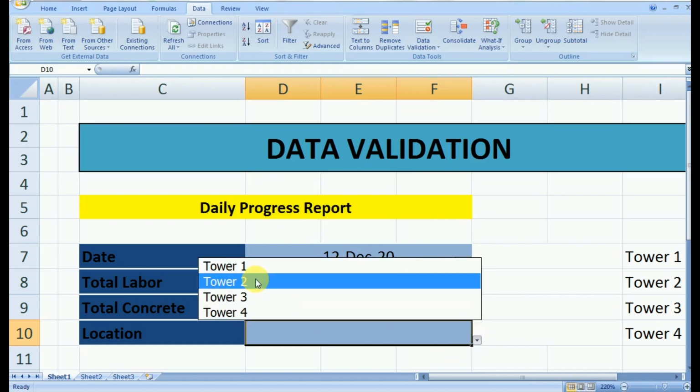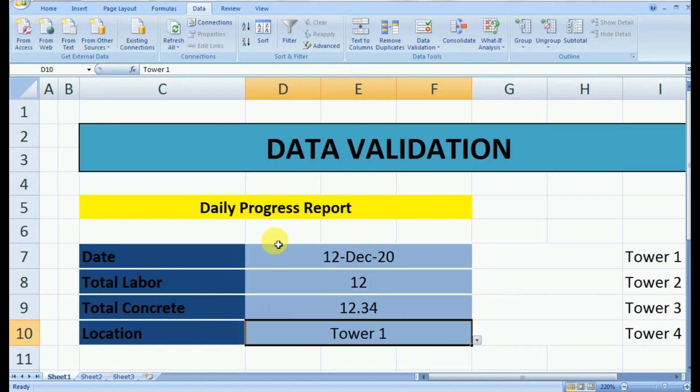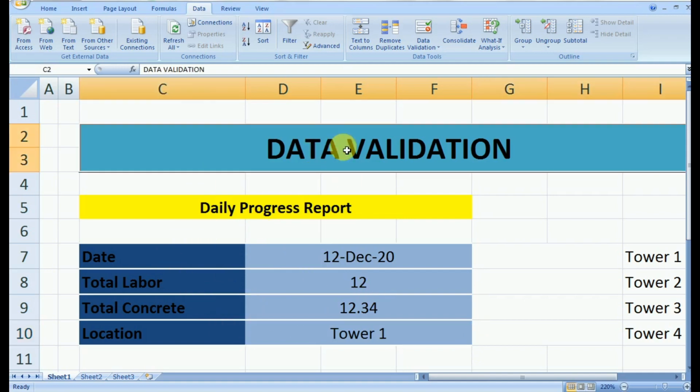So the user has to enter only valid data by selecting from the list, and hence data validation becomes a very important concept in Excel as it ensures the data is validated at the time of entry.